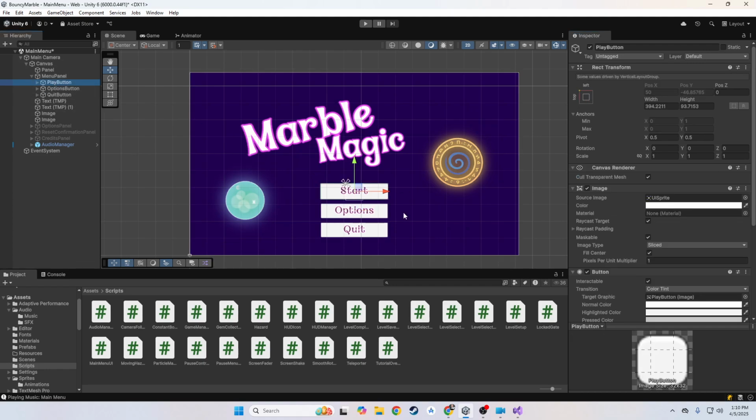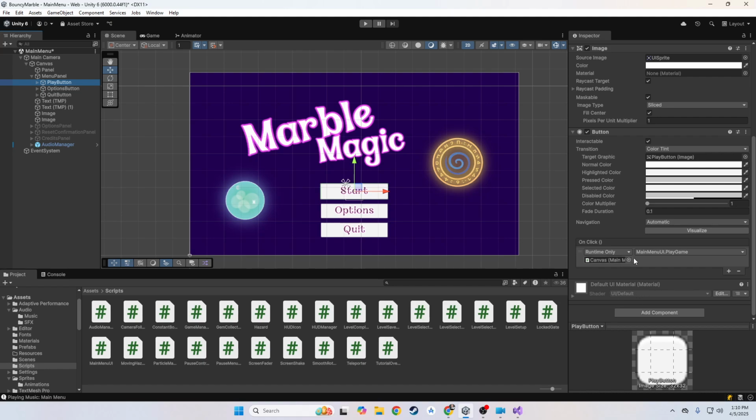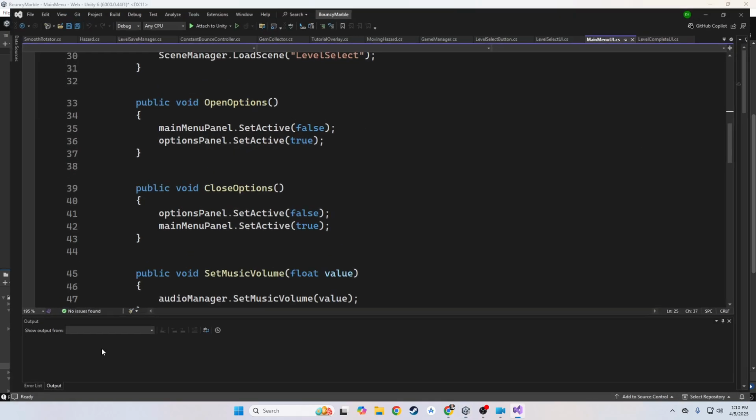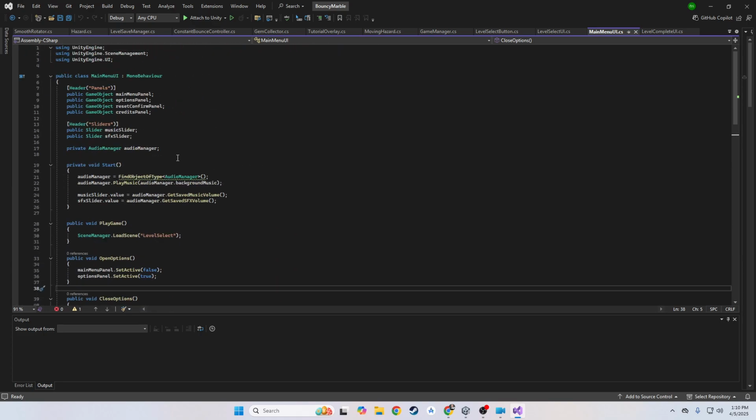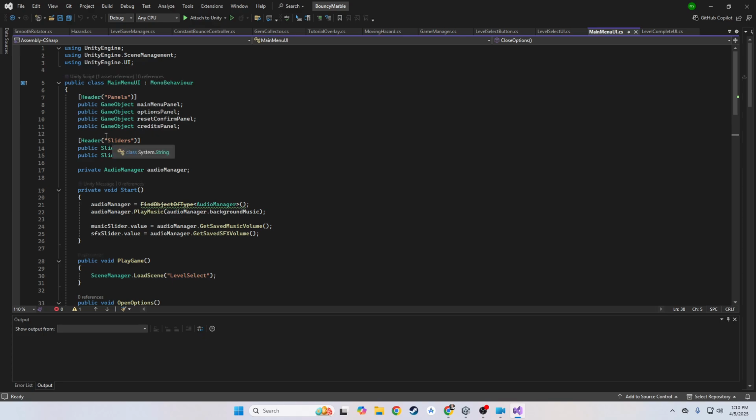Let's see, I have a play button here, whose on-click method is tied to the main menu UI script. Let's take a look at that, because that's going to handle everything. Where is it? Main menu UI. There we go. So this is going to handle everything on my main menu. We have some public references to game objects, basically all the panels in my game. The idea of the script is basically I'm just going to activate panels whenever I need them and deactivate them when I don't. So I have my main menu panel, options panel, reset confirmation panel, and my credits panel.